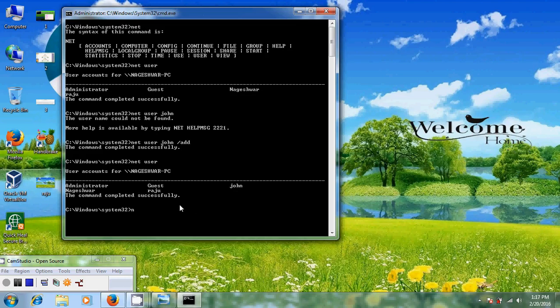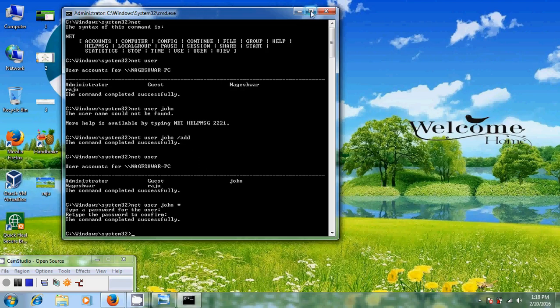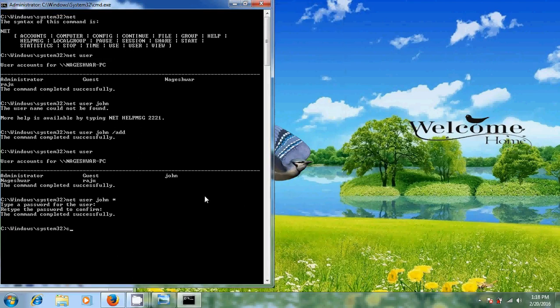If you want to create a password, you can create it also, but here we are using star for creating a password for John. Type a password for the user. Here characters will not be shown, but no problem, just enter it. Again, retype the same password. Okay, now just clear the screen.